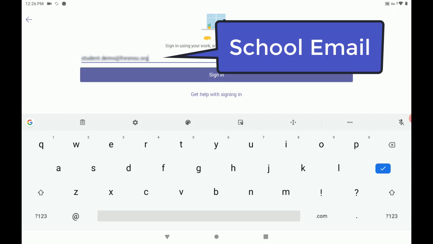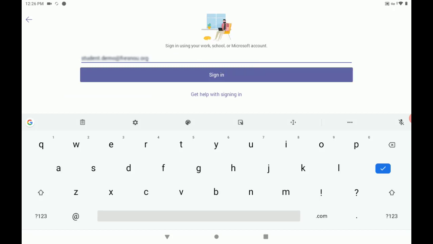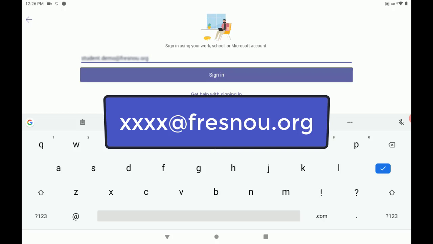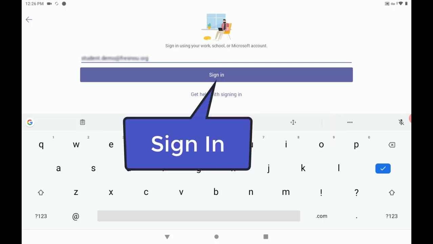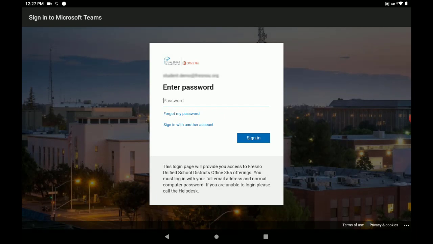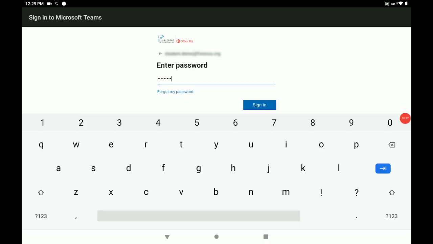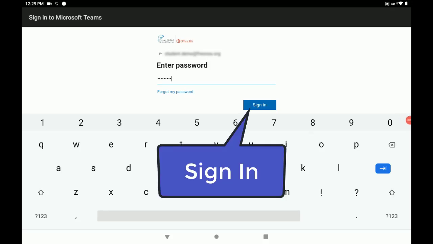When you sign in, you're going to use your district-provided email address. This includes your username at fresnou.org. Then we're going to tap Sign In. On this screen, we are going to provide our password. After you type in your password, tap Sign In.